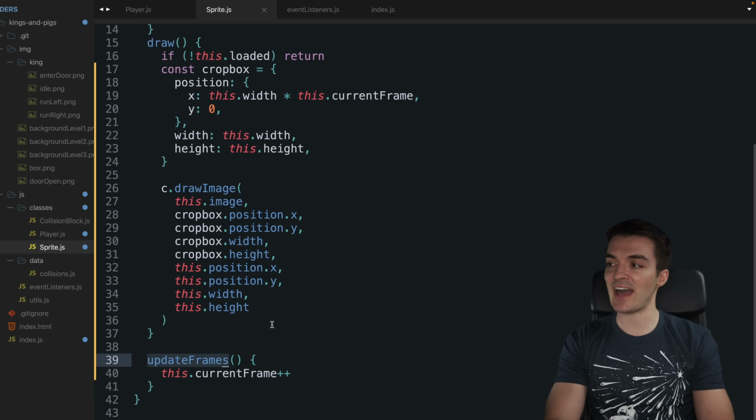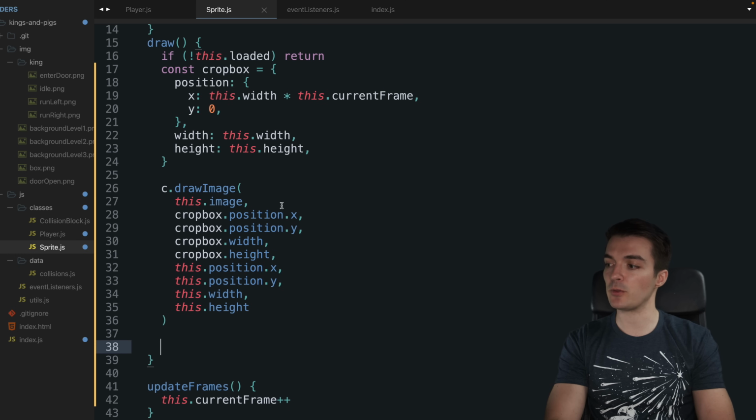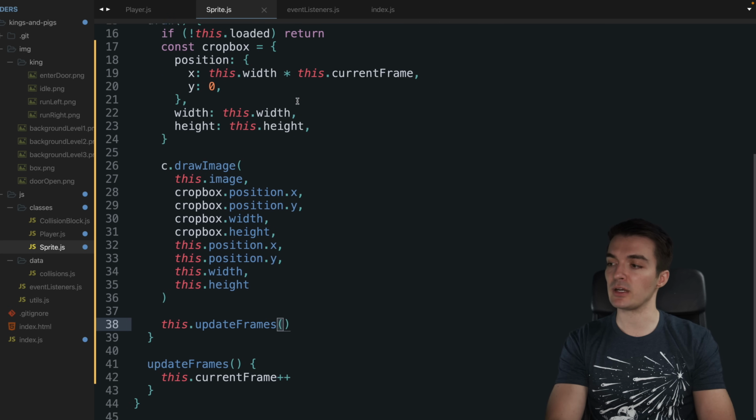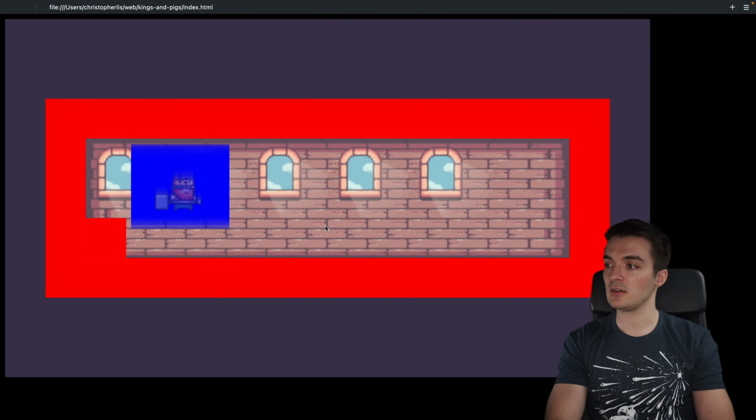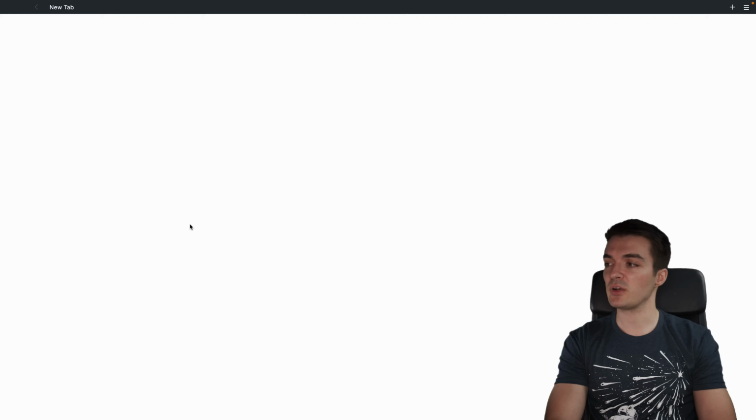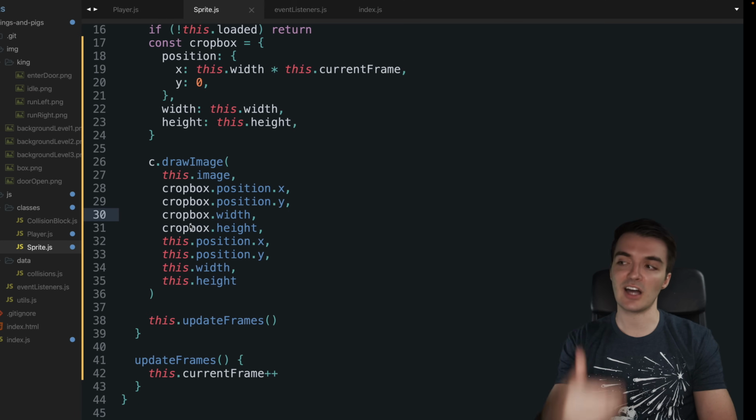But in order for this to activate, I need to make sure that I'm adding it into our draw method right here. So we're going to load up the first frame, and then once we go through this whole thing, we're going to call this.updateFrames, which will launch us into the next frame for our animation. So if I save this, refresh, you're going to see a very slight animation, but it's way too fast for us to even really comprehend.